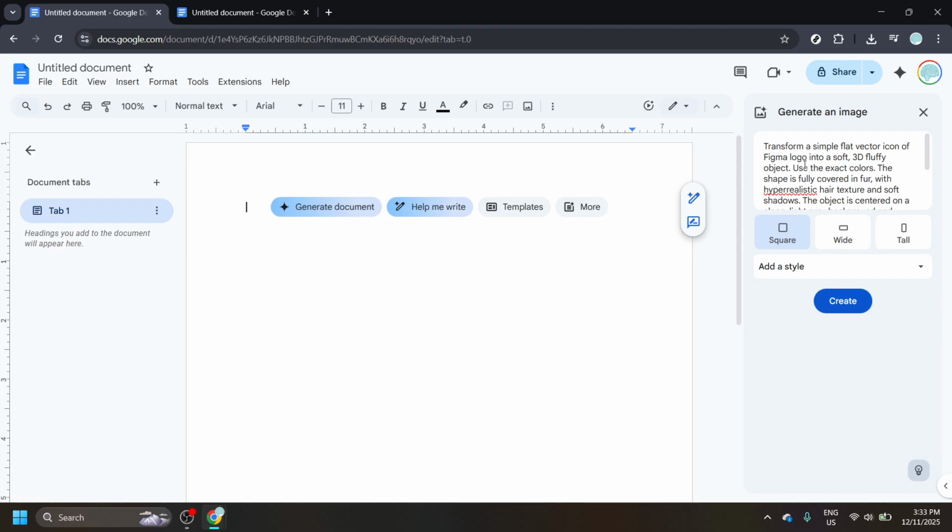Before creating the image, set the size to square. Square is a great all-purpose format. It fits nicely in documents, slides, and social posts without awkward cropping. If you already know you want a square composition, choosing it now helps the model frame your subject correctly.